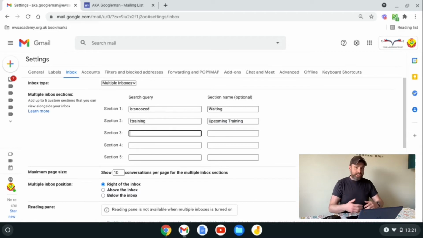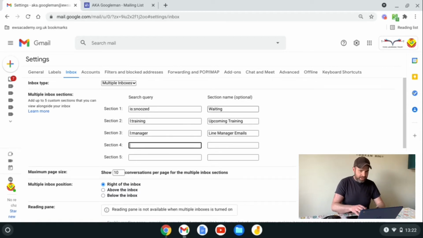The next section is going to be my manager label. So I'll type in L to tell it I want to search for a label and then manager. Okay. And then I'll just give it a name, line manager emails. The next section down is then going to be my comment. So I go L colon comment, and this is going to be for YouTube comments. Okay, I'm not going to put anything in section 5 for this because they are going to be out on the side if I want it to be there.